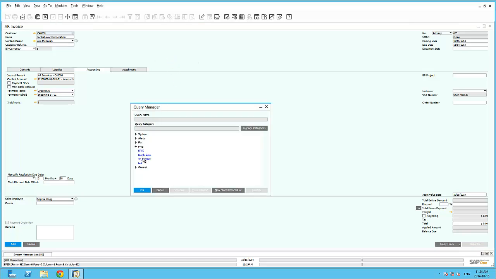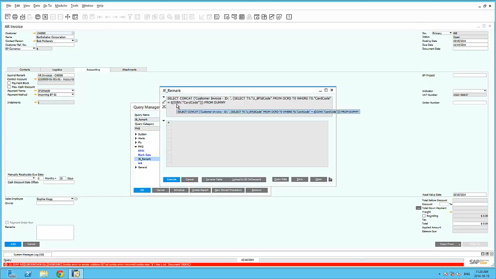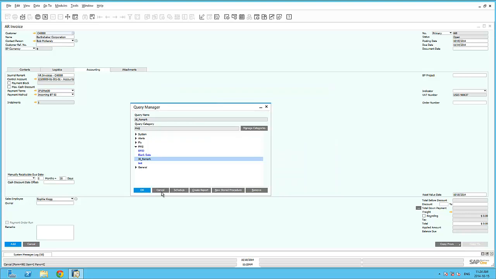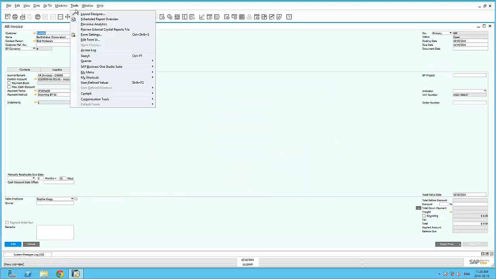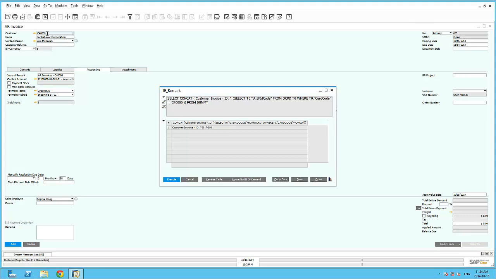Under the formatted search category, I have a query called JE_remark. Screen variables can be extracted from an active form within a query with the following syntax: $, table name.field name, close square bracket. With the active form open, you can test the extraction of this screen variable by executing the query under Tools, Queries, User Queries, and finding the specific query in question. Here you can see that the query has in fact picked up my screen variable and appended it to my standard customer invoice text. Let's implement this formatted search.